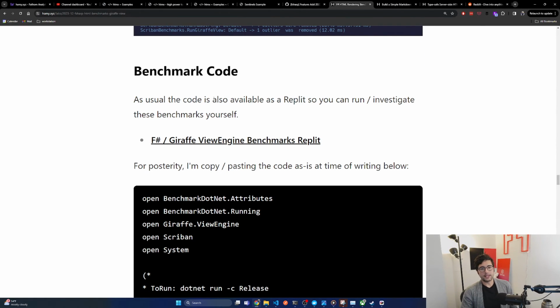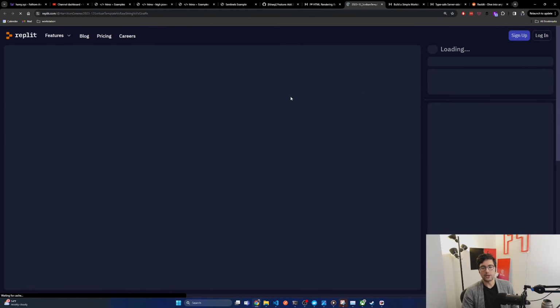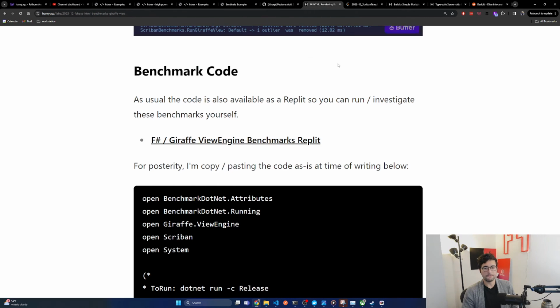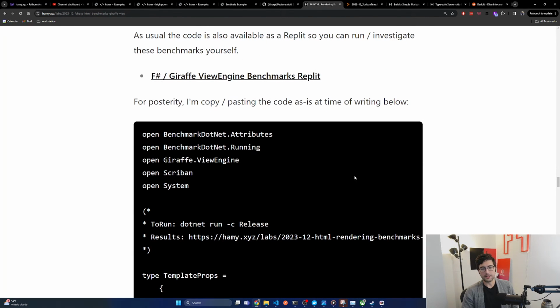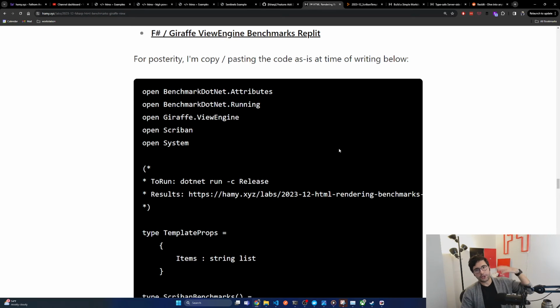The benchmark code is available here. So here's the Replit if you want to check it out. This is exactly what I ran to get these results. So you can just fork it and take a look, run it, whatever you want to do. And I've also copied and pasted it here for posterity, the state of the code when I took these benchmarks. So you can check that out.